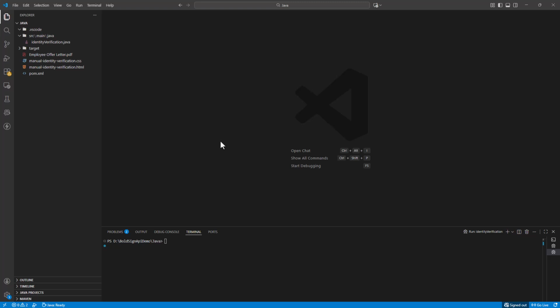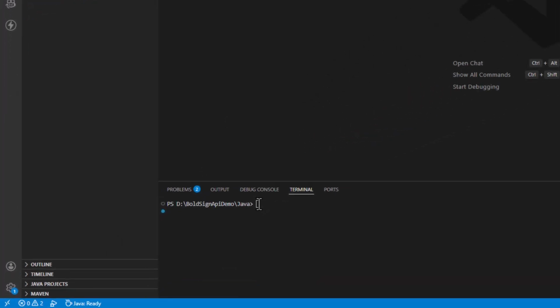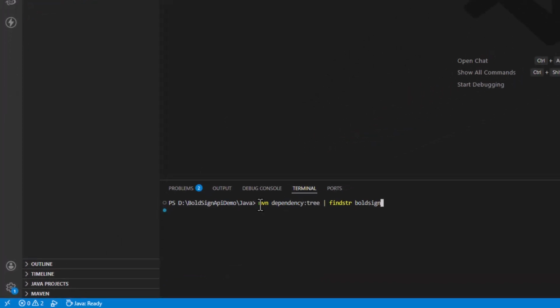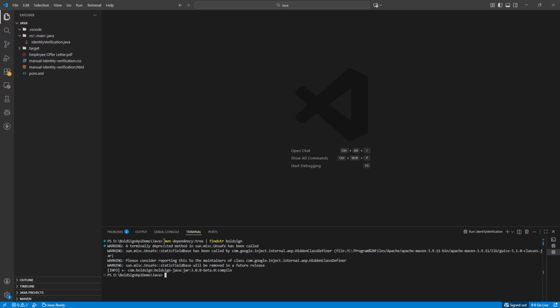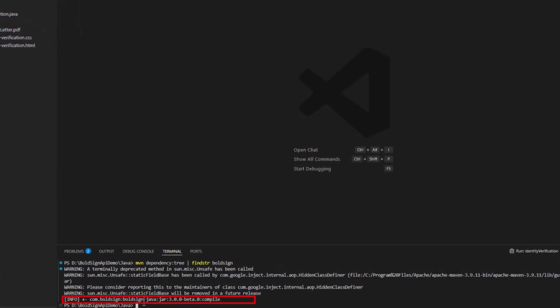Since I have already installed the Java SDK, I confirm the setup by running this command, which displays the installed version in my project directory. As you can see, the package is installed and ready to go.